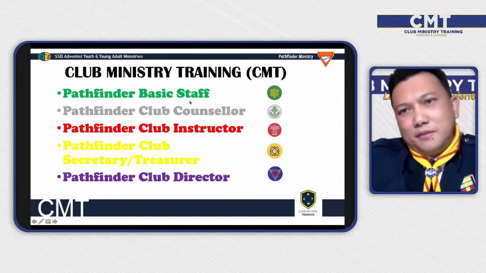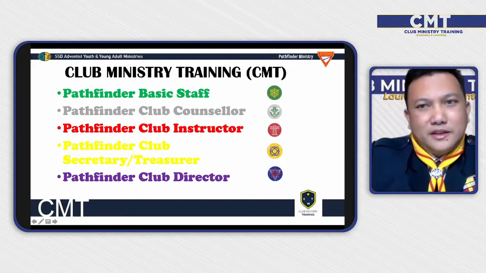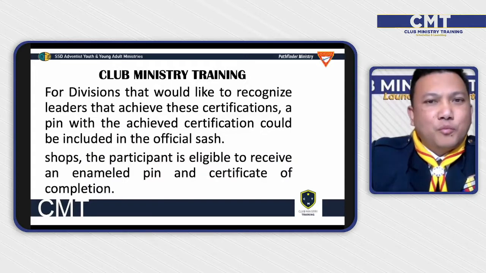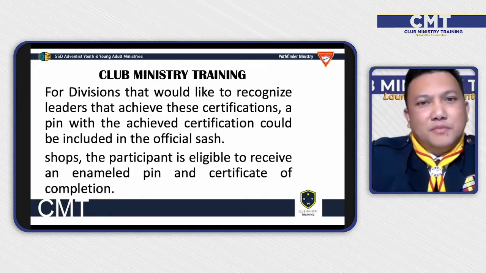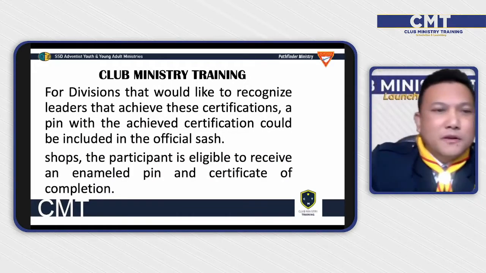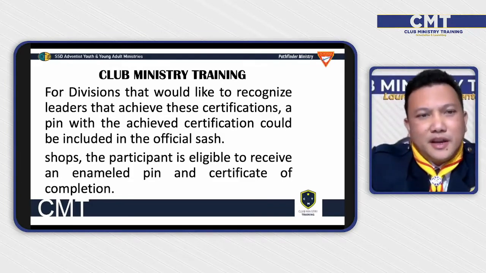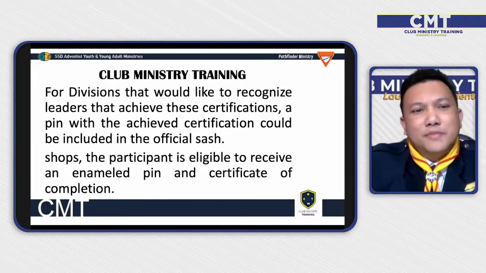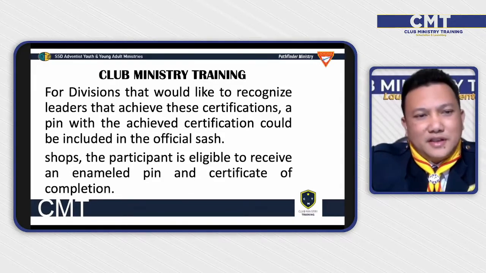The GC already provides this certification, 5 certifications from the Pathfinder basic staff until the Pathfinder club director. So club ministry training is also for divisions that would like to recognize leaders that achieve this certification, a pin with the achieved certification could be included in the official uniform.